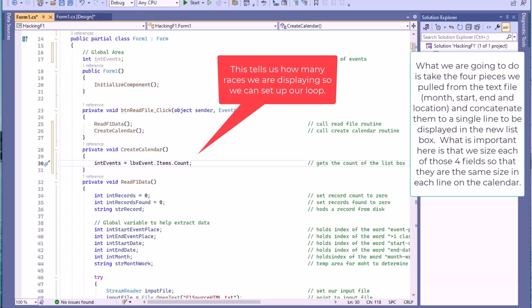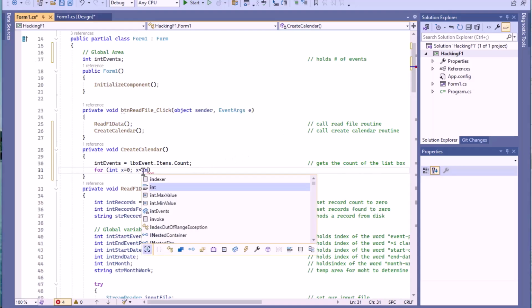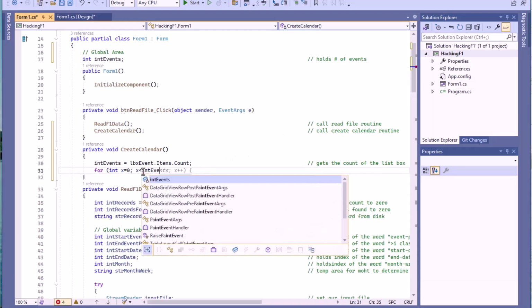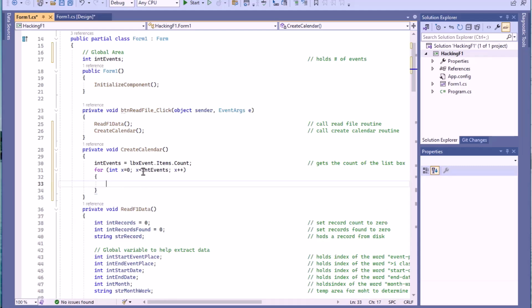Now we're going to set up that loop. So we're going to go down here and we're going to say for int x is equal to 0; x is less than, I kind of prefer to use the event count, so I'm going to use my integer int events. Okay, and then I'm going to also say x++. And then go for it. There's our loop. We've set up our loop now.